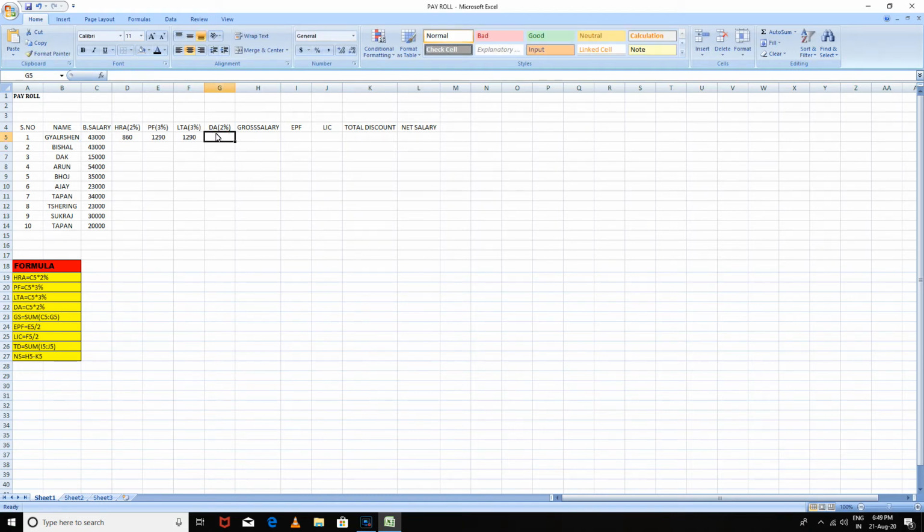Okay, now DA. In the DA also it's very simple, equals to, you can see the formula, C5 means the basic salary of 43,000. You have to click here, shift star and 2%, that is 2 shift and percentage, enter. And in the similar way, gross salary.